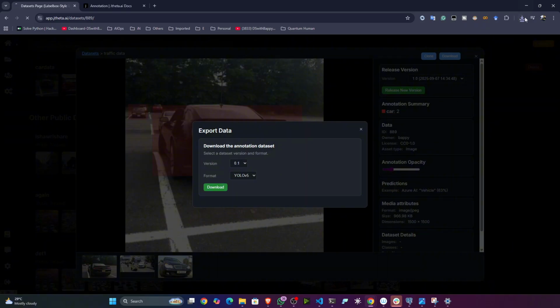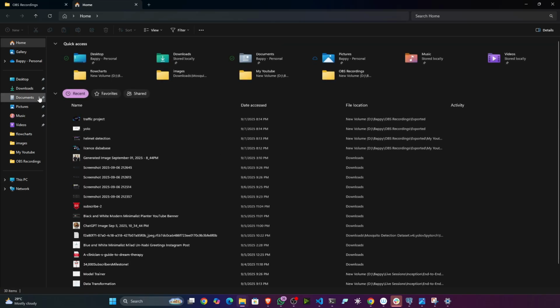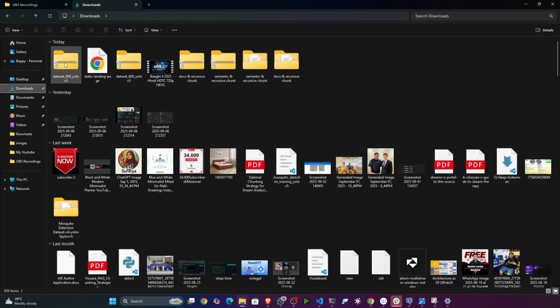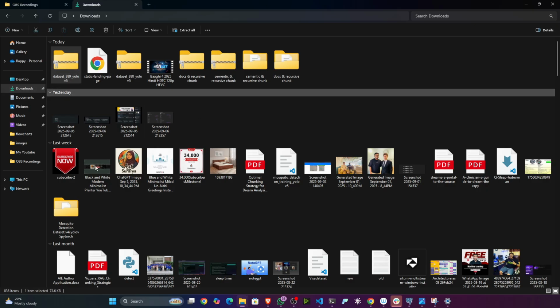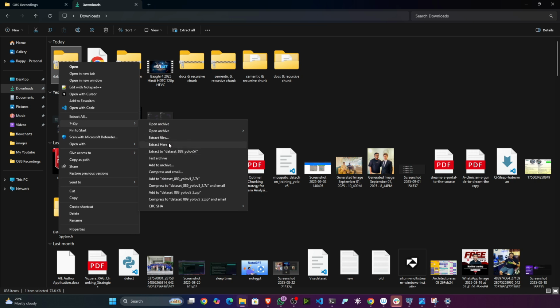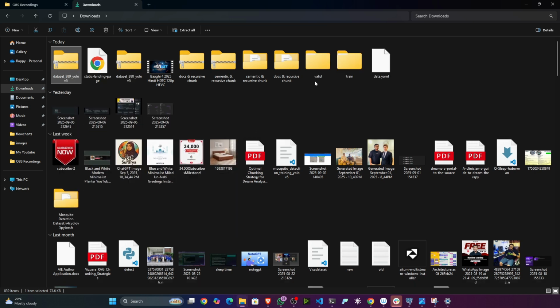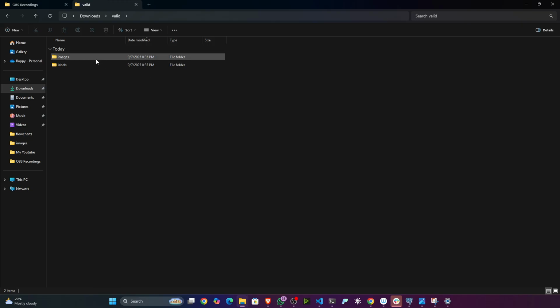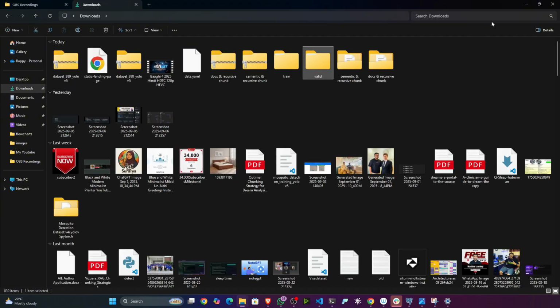See guys, it has downloaded your data. So you can also see the data. Just go to the download folder, and here you can see the dataset. Just try to unzip the data. Okay, and here you can see the images, and these are the labels you have. Now this data guys, we can use for the training purpose.